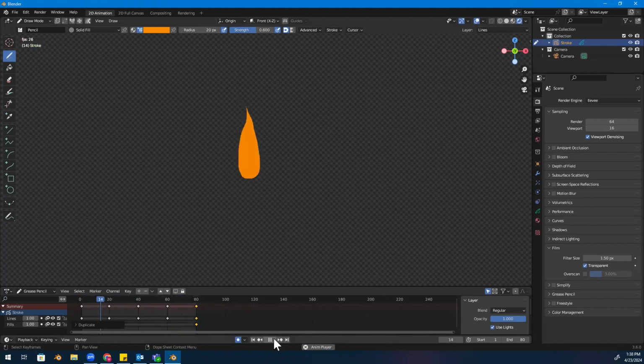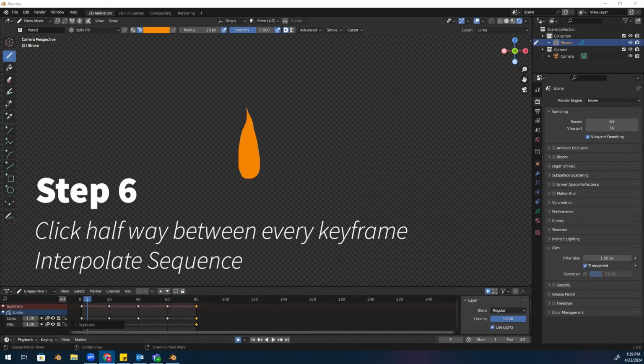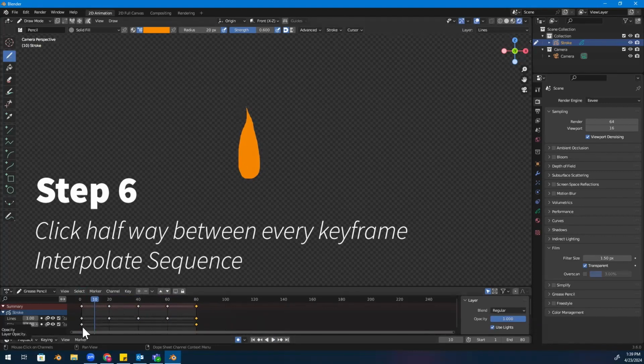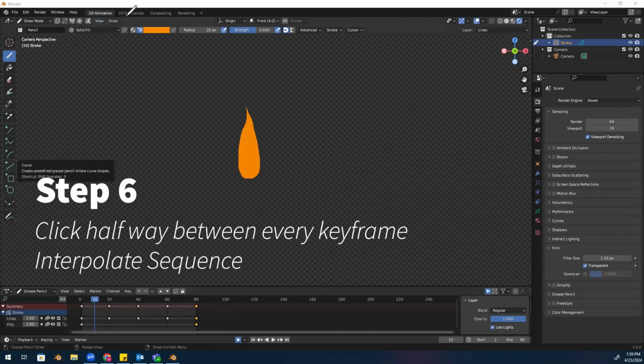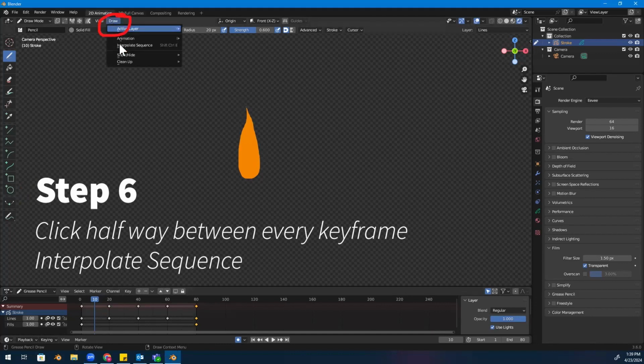And we can see there's my animation. It looks a little bit choppy, but that's okay. What I'm going to do is smooth that out a little bit. I'm going to start by clicking on 10. That's between 0 and 20, the halfway point. I'm going to what you call interpolate sequence. To get to that, I'm going to go up here to where it says draw and click on interpolate sequence.